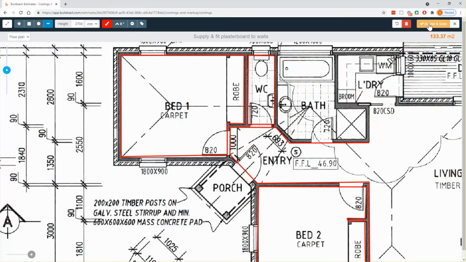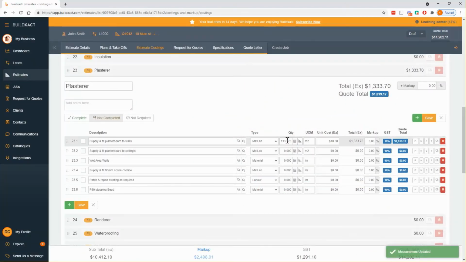Lovely, I'm going to go accept and save. And that is how to use the vertical square meter tool.